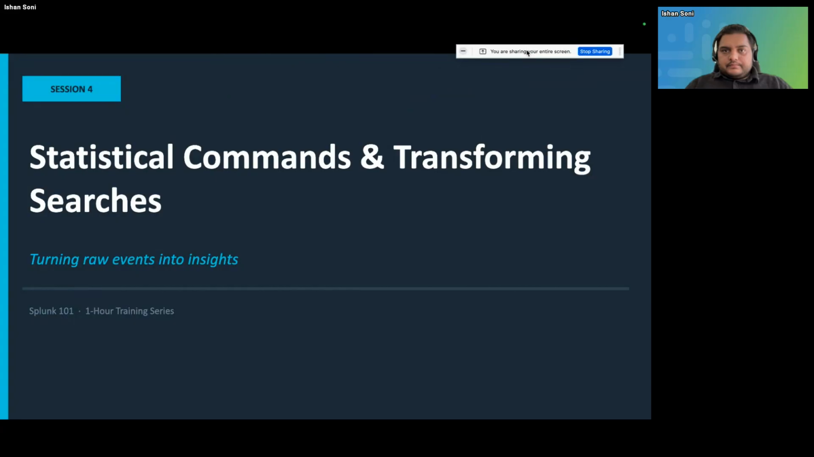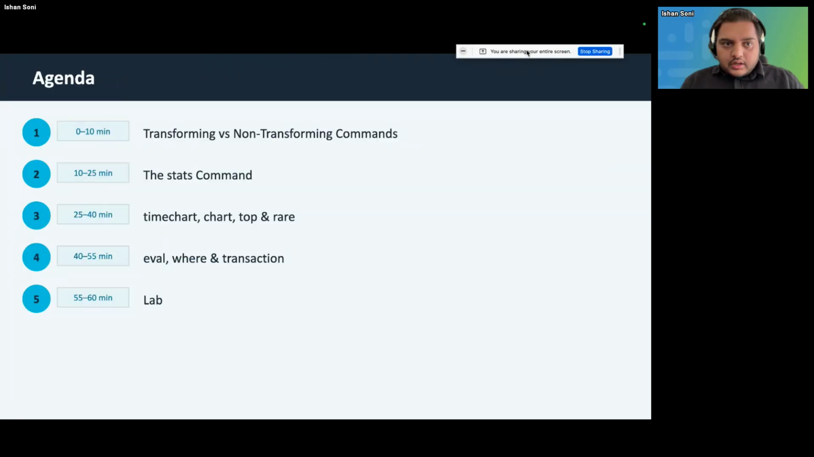So today we will cover the statistical commands and transforming searches, and how to derive business insights using these commands in this session. We will cover almost five agenda items. The fifth we can take as a lab, where we showcase the live commands on the screen. First is transforming versus non-transforming commands, then the stats command. Third is timechart, chart, top and their commands, and then we will go to eval, where, and transaction.